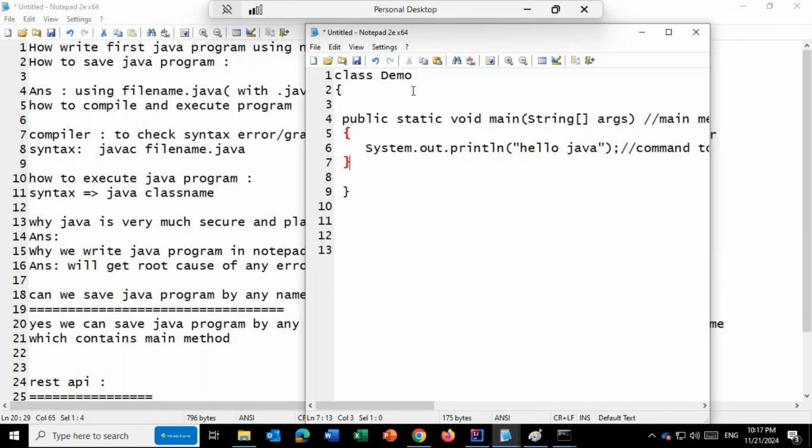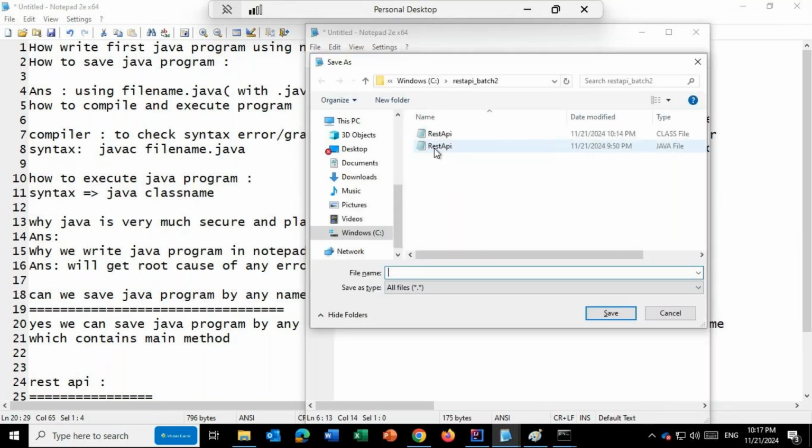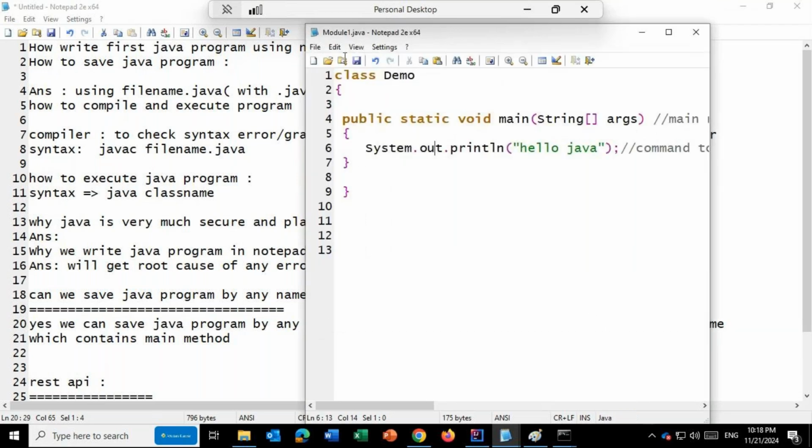Right? And I will save by any name. I will not save by class name. Second scenario is I will save by any name. So let's say I am writing the program name is module1.java. So see, is it true or not? Can I save and compile? Yes. So is it saved now?